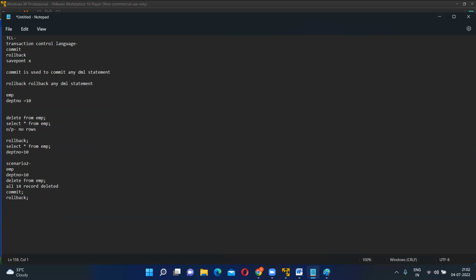No. See, guys, now tell me, this is the scenario. Can someone give me the answer for scenario two? This is an EMP table. There is a column whose name is department number. The value is 10. Now I have deleted all the records from this table. That means department 10 has been deleted. Not all 14 records. How many records are there? There is only one record. Department 10 has been deleted.